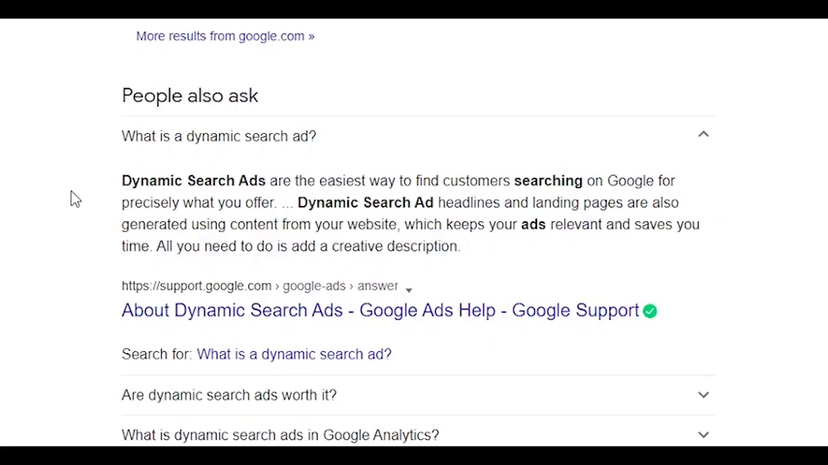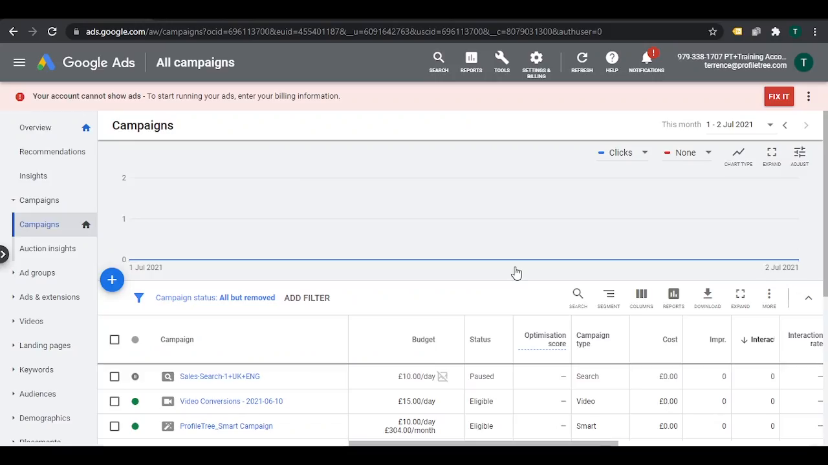Not only that, but dynamic search ads also help you build up a large inventory of search terms, which you can use as keywords in the future. Perhaps something you missed or something you didn't think about that people are searching for. Dynamic search ads can help you find those keywords.